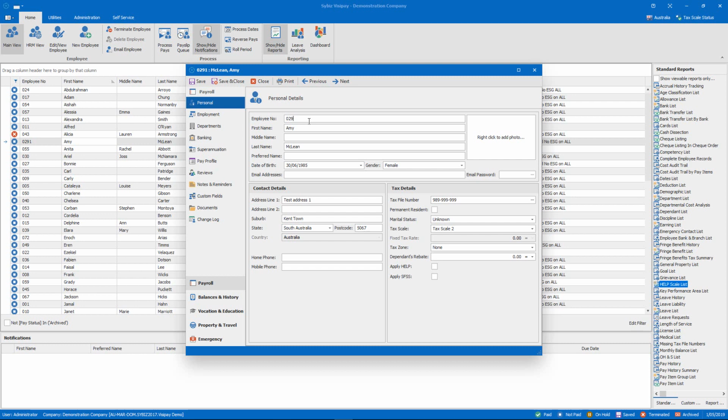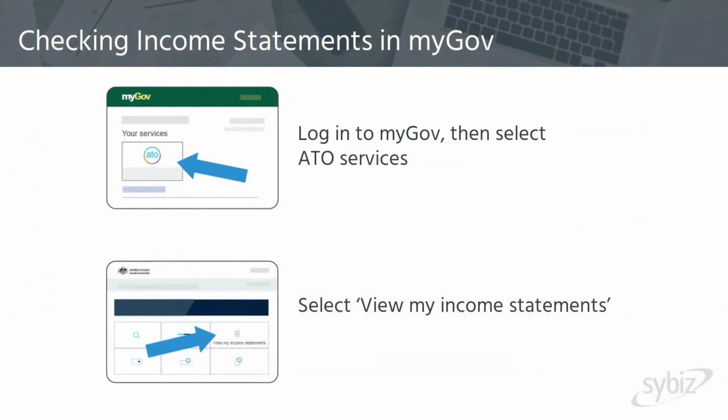Even if you haven't changed employee numbers during the year, now might be a good time to encourage your employees to check their information on MyGov in the ATO section under View My Income Statements.